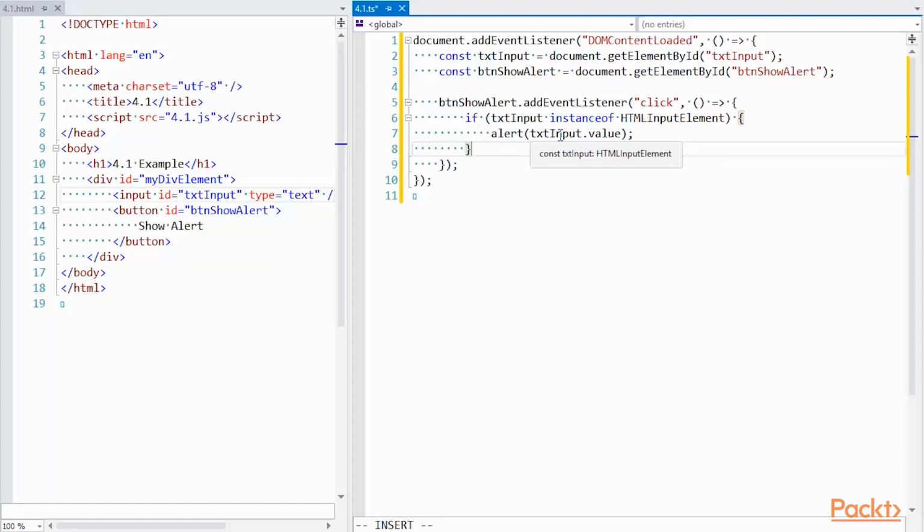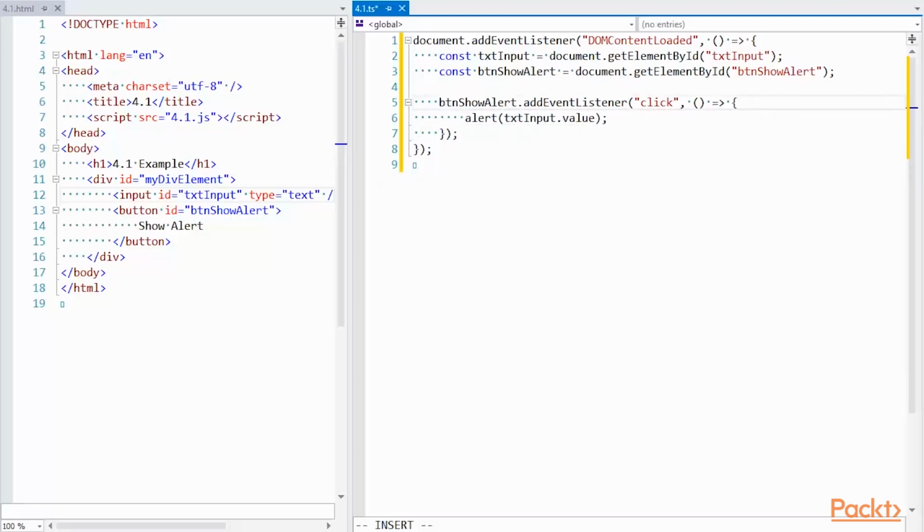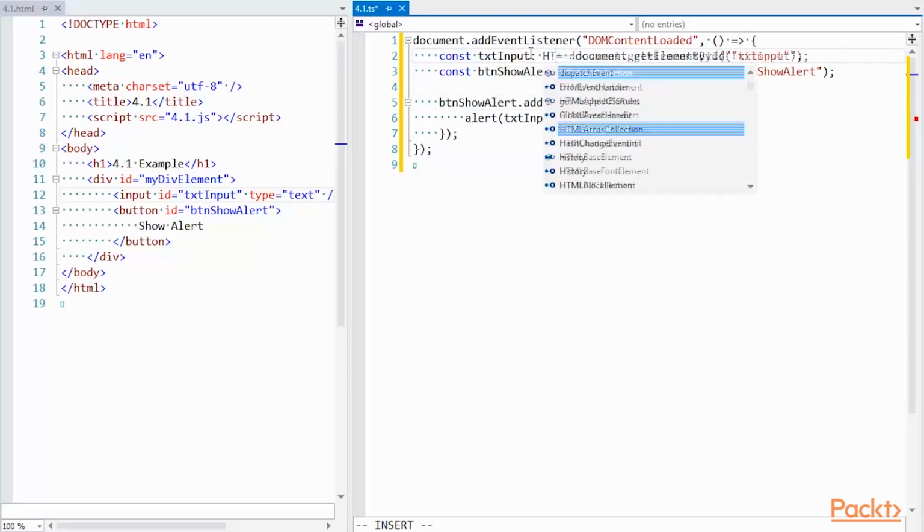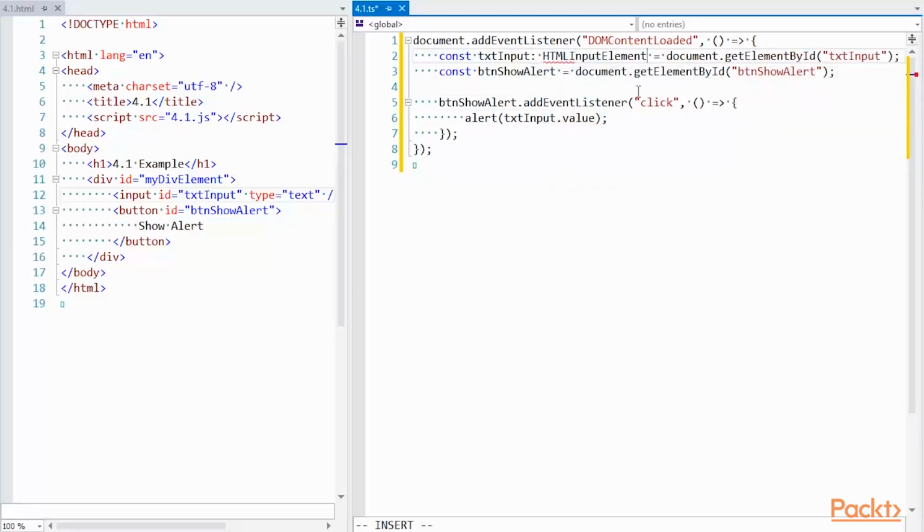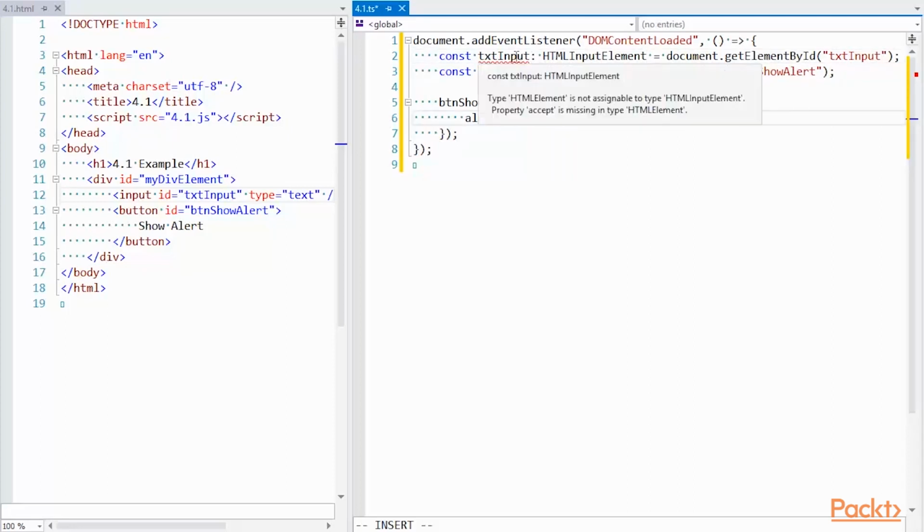There's a bit of a problem with this though. Although it works, it was a bit much to write, and since we have the knowledge that text input will always be an HTML input element, this is a needless check. So isn't there a way we can somehow tell the compiler this variable will always be an HTML input element? How about using an explicit type? That might work. Doing that removes the error for text input not having a value property. But now we get a new error.